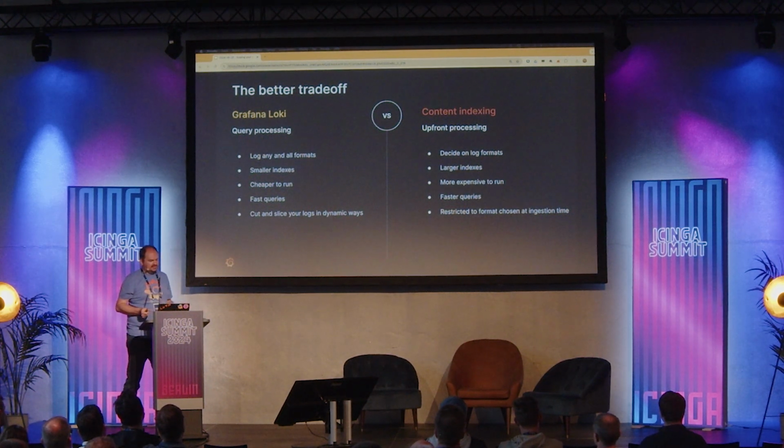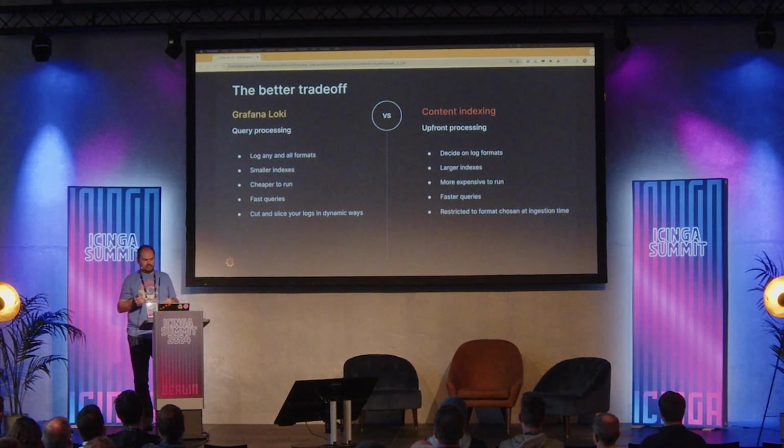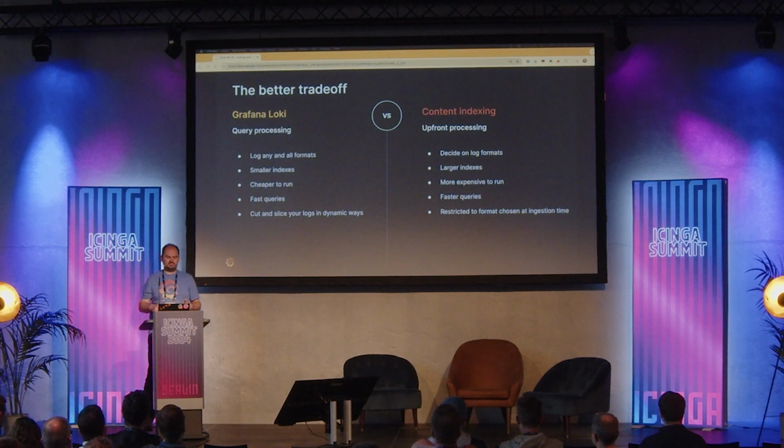The trade-off that we made is for Grafana Loki. You see that we can take any log in any format because we don't need to know what data will be arriving. We don't care if you have a schema defined or not. You don't need that. You just send it. We have very small indexes, and that's why it makes it really cheap to run, because you're not consuming too much CPU, RAM resources. It is able to do fast queries, and you can cut and slice your logs in a dynamic way because of that label model that you know from Prometheus.